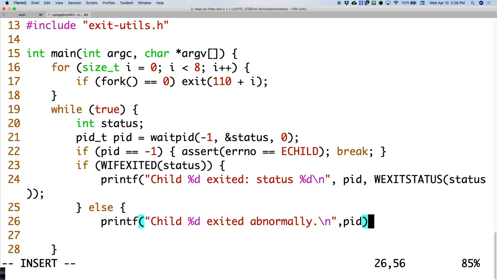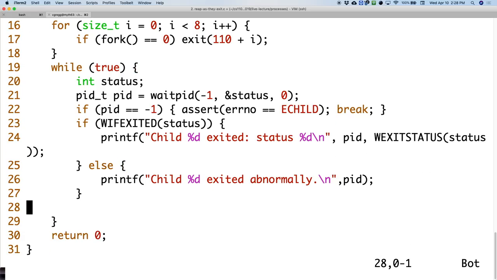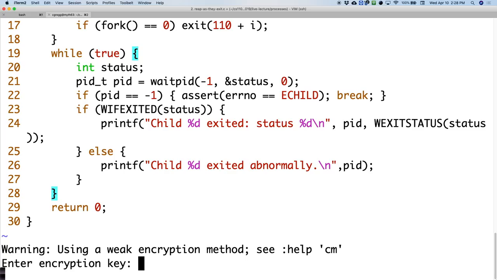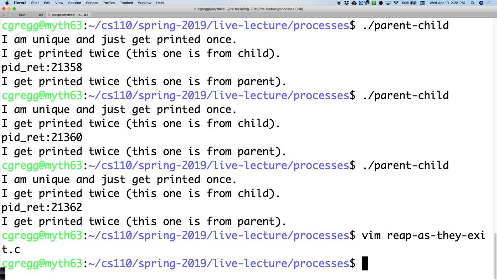And we'll give it just PID, because there's nothing else there, and that should do it, and then our return 0. Okay, so let's see what happens when we do this. Whoops, that I don't want to do. Okay, anybody ever done that where they encrypt their file? It's bad. Let me try to do it.